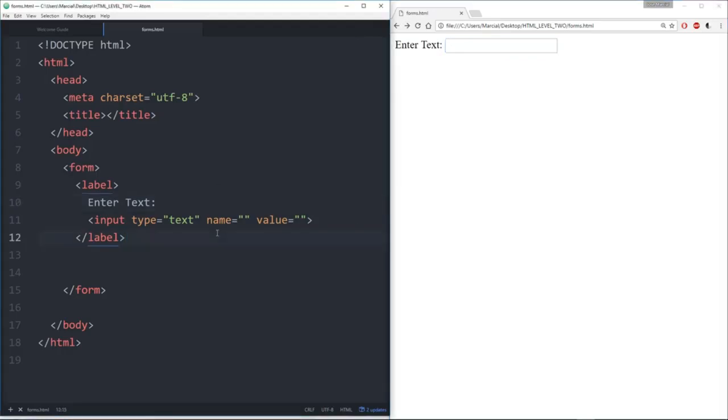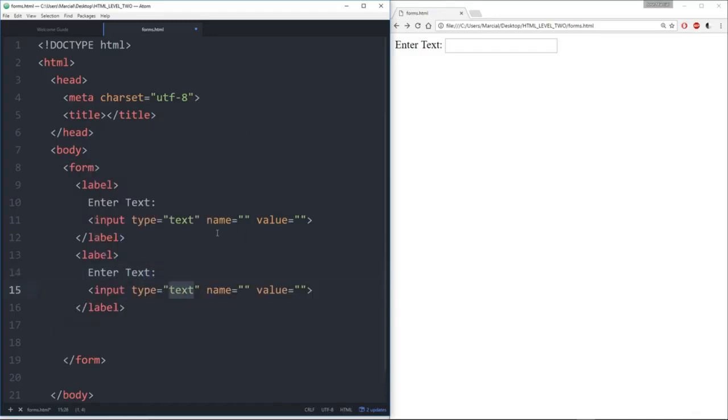But now, let's say I have multiple inputs. Something I may have to do now is just keep calling label. So I'll say something like, again, enter text, call the input type, and text. And let's give these values. We'll say this is block 1, just so it's clear. We'll call this block 2. Save that, refresh the page, and we can see here I say enter text, block 1, enter text, block 2.